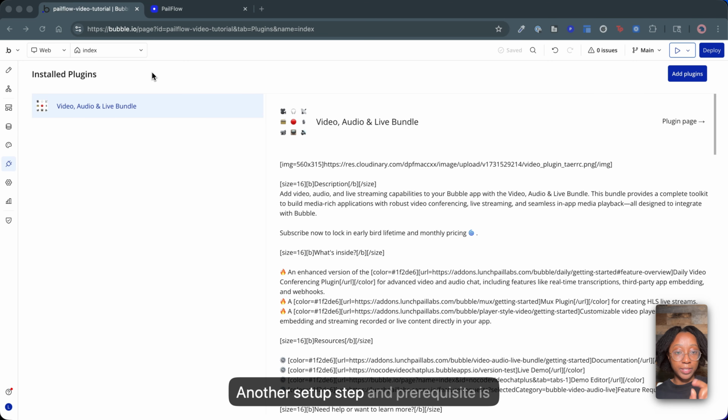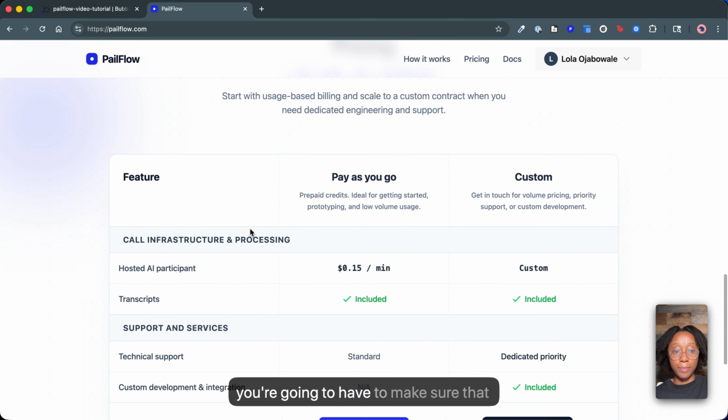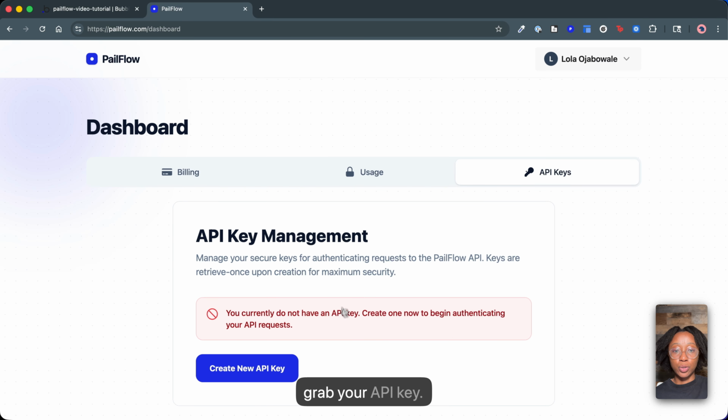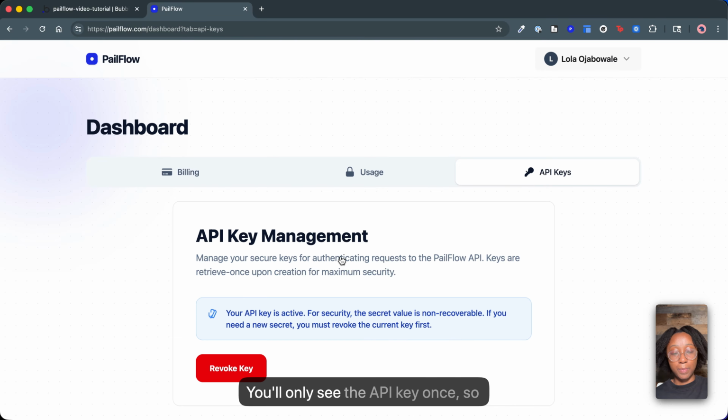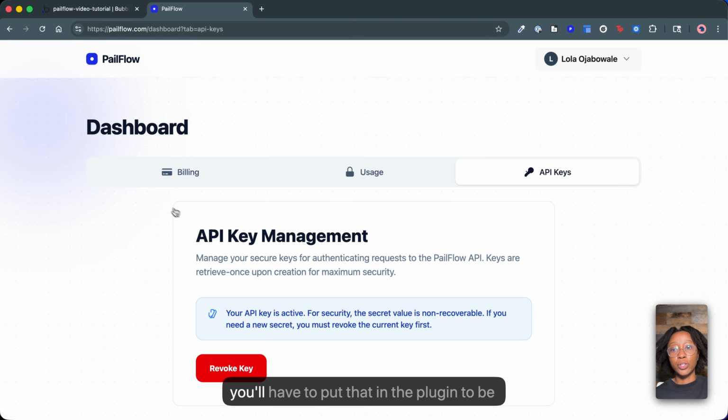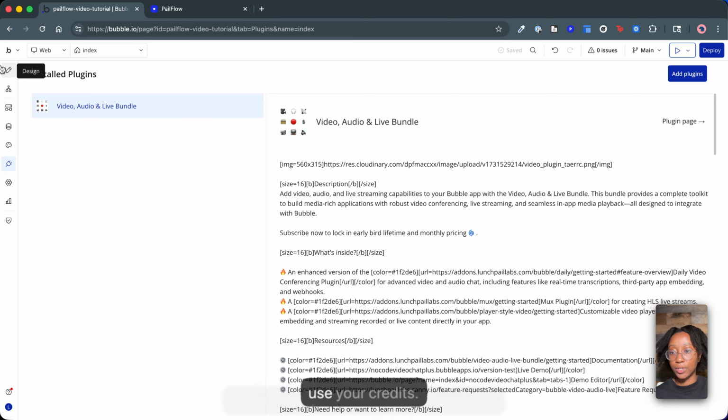Another setup step and prerequisite is you're going to have to make sure that within PailFlow, you've signed in and you grab your API key. You'll only see the API key once, so make sure that you save it. You can always revoke it, but for security's sake, we only show it once because you'll have to put that in the plugin to be able to connect to your service and use your credits.